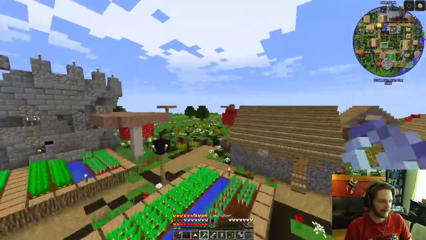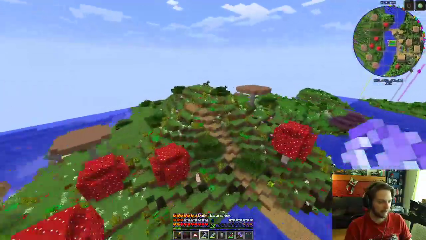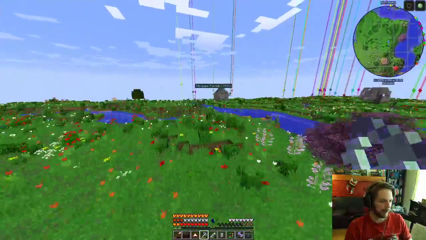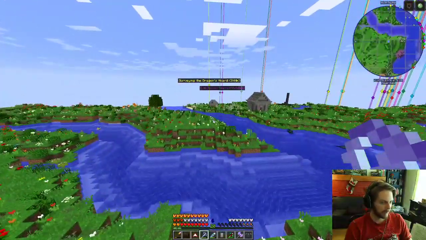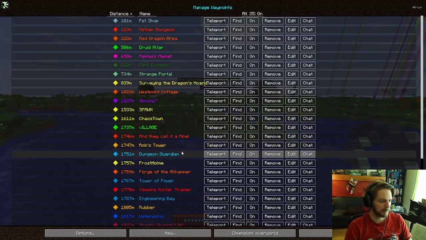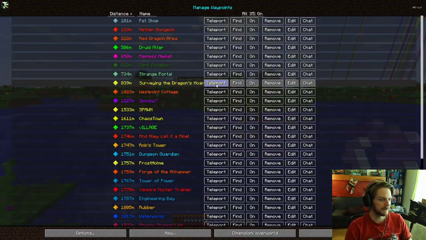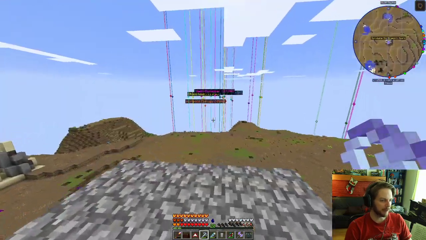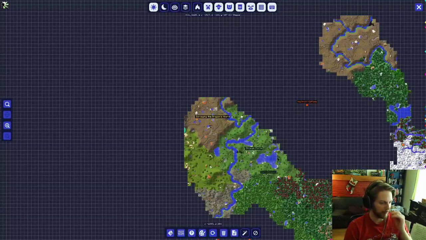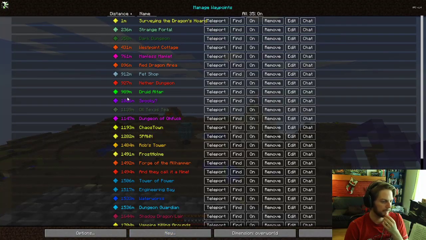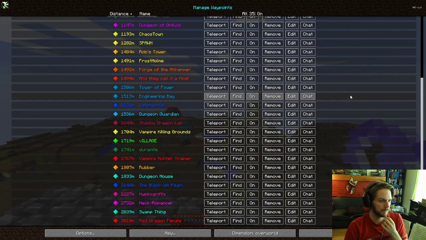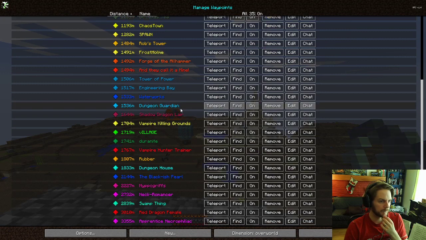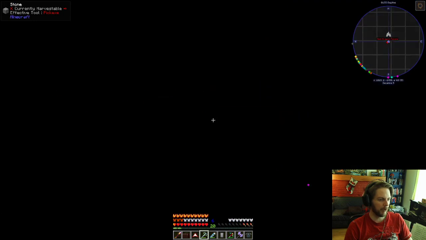So I still don't see the dragon. All right, I'm going to try one other area that I think I might have found one. Let's see. Surveying the dragon's horde. This is where a dragon's horde was at one point. Yeah, no. I defeated him as well. Okay, I'm going to try this one. Let's see. Uh-oh.